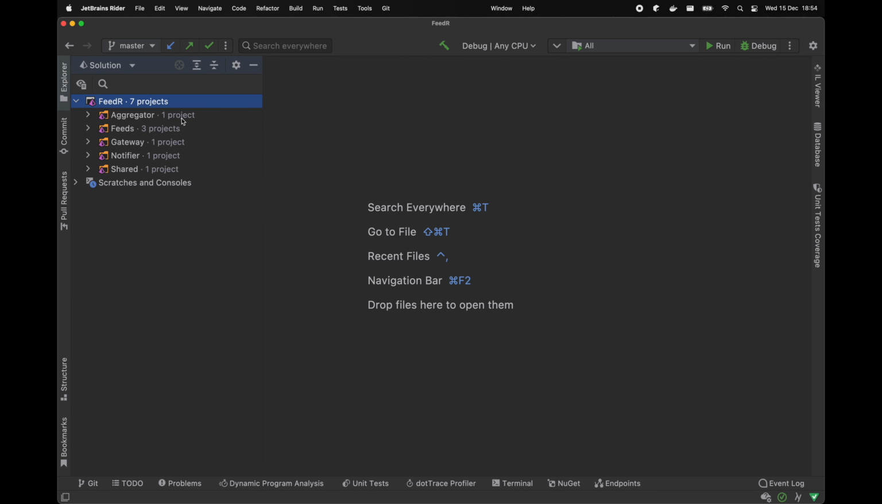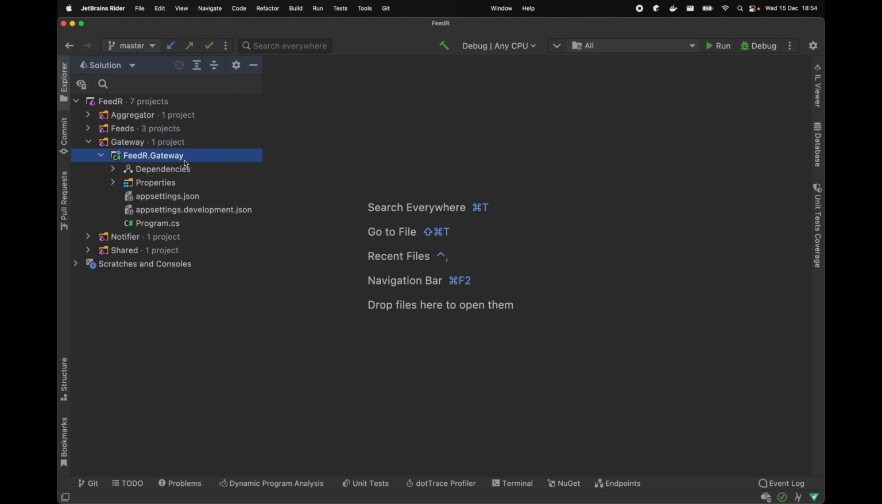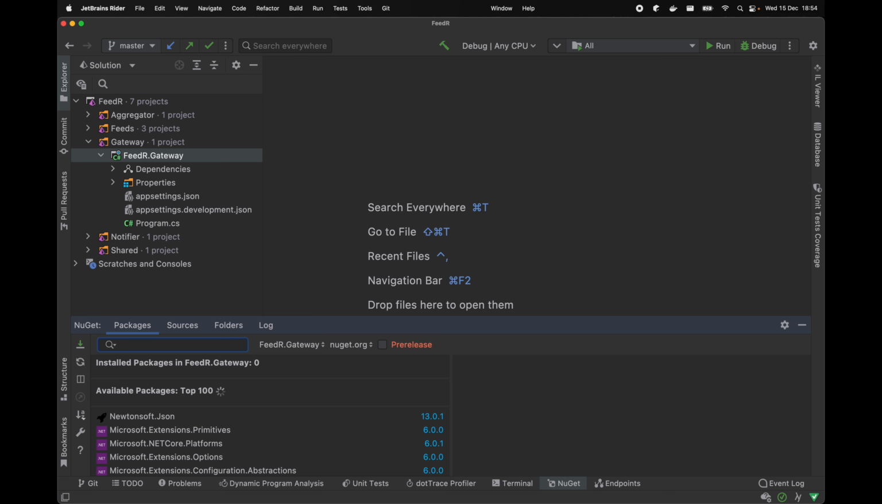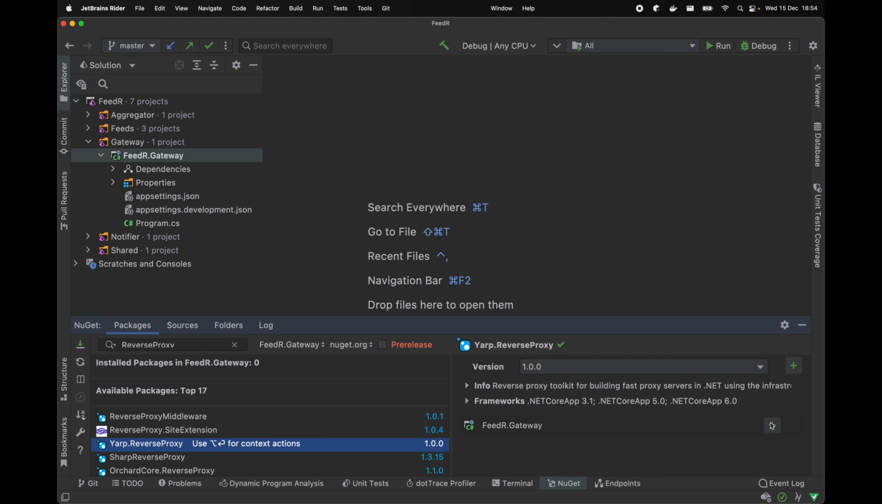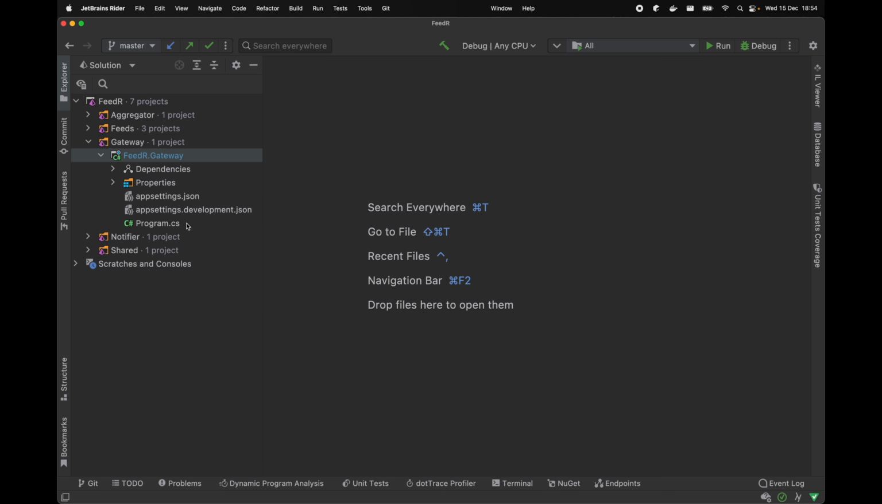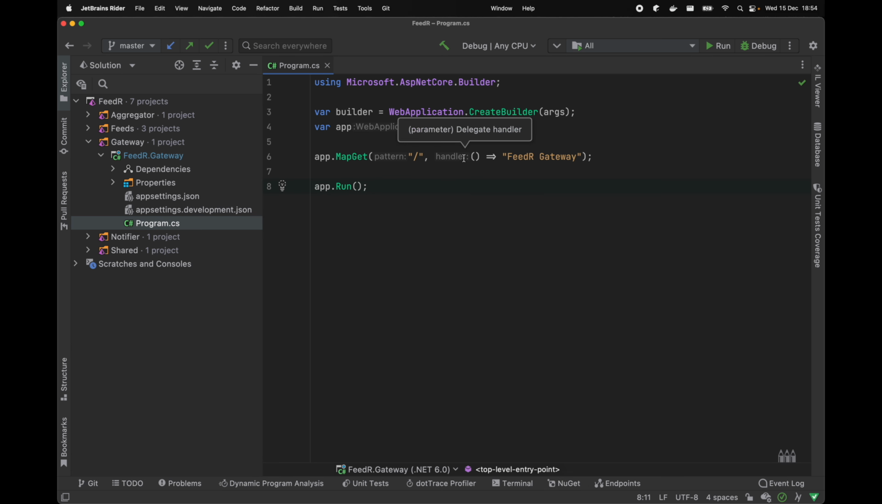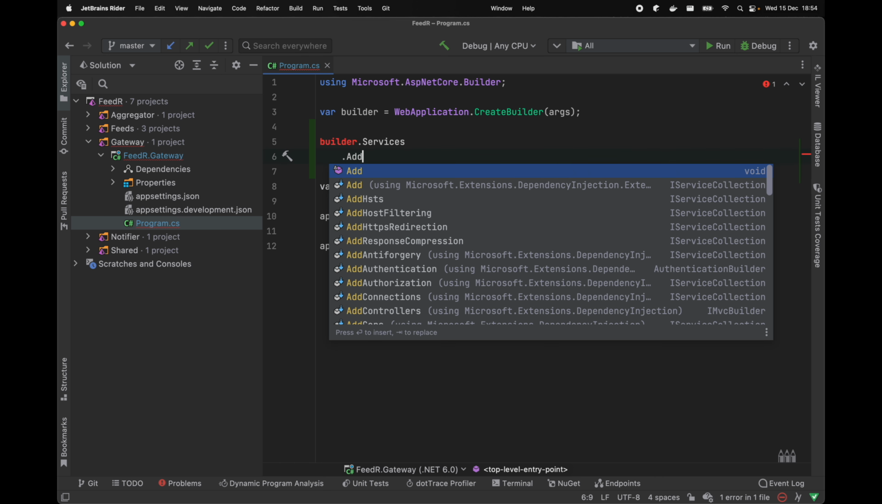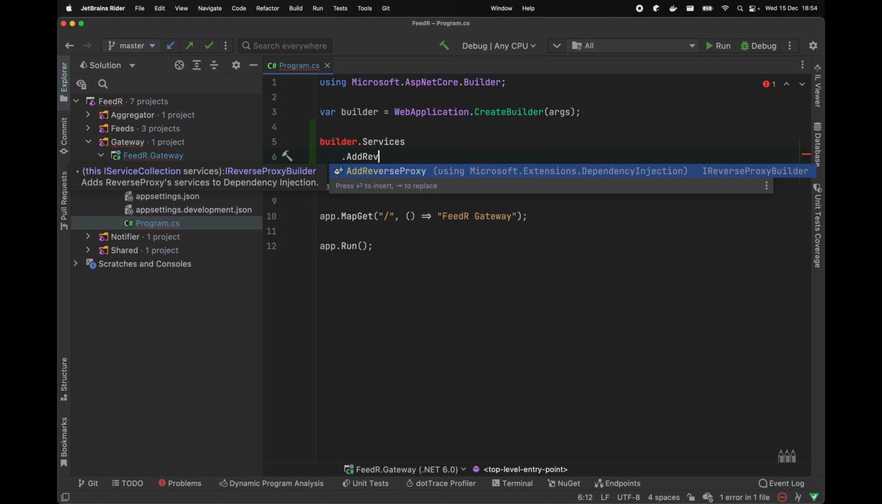So let's jump into our code and expand our gateway project. We are simply going to install this reverse proxy. Here we are going to install this YARP reverse proxy NuGet package. And then we are going to add YARP into our project very easily. So we can do something like builder, then services, and then you will find this extension called AddReverseProxy.